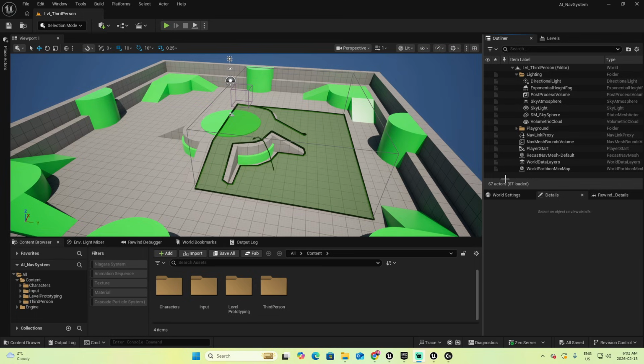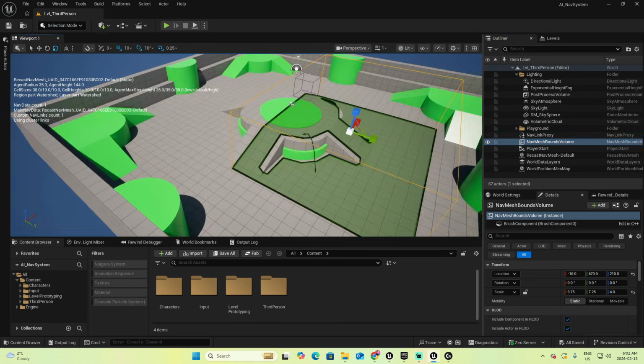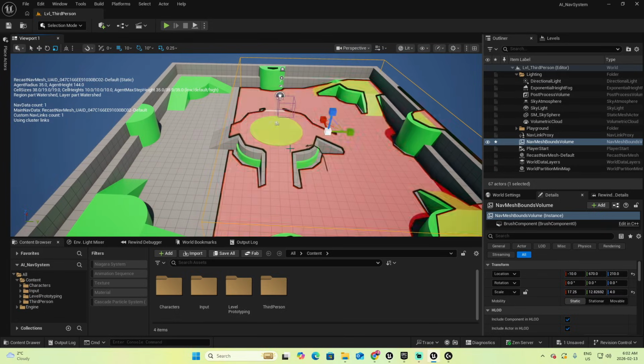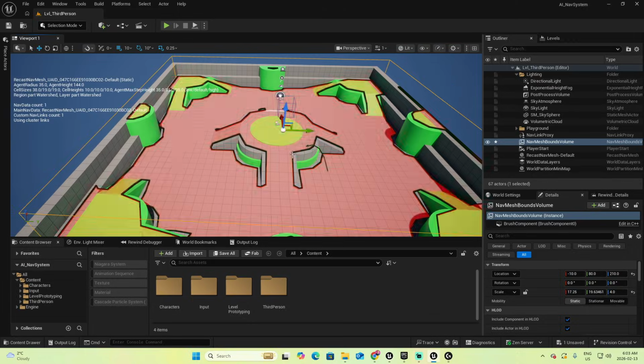Now, first, let's make some modifications to the NavMesh bounds. I want to extend it to this entire area. So let's extend it here. And now like this. And move it to the center.